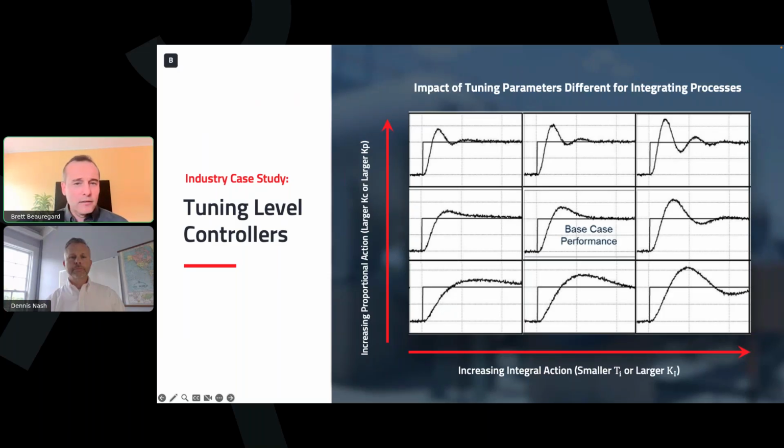Any thoughts on this, Dennis? No, I think you've offered a great perspective on this map and where it can take you if you understand what you're trying to achieve from a PID control standpoint.